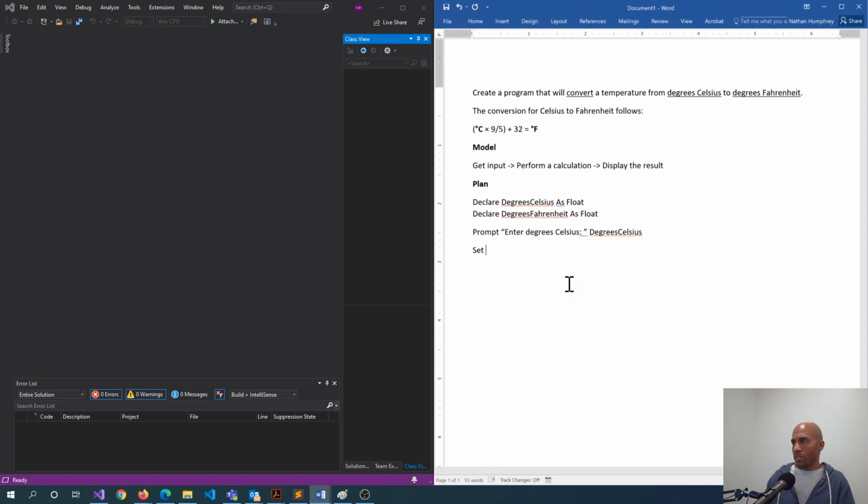I'm going to indicate here that we're going to set degrees Fahrenheit, and we're going to assign that a value which is based on this formula. So it's going to be the degrees Celsius value that we've just input. Again, typing's a bit bad here. So degrees Celsius. And that's going to be multiplied by a value of 9 divided by 5. Now they've used parentheses in the formula here to indicate that this is a grouped expression.